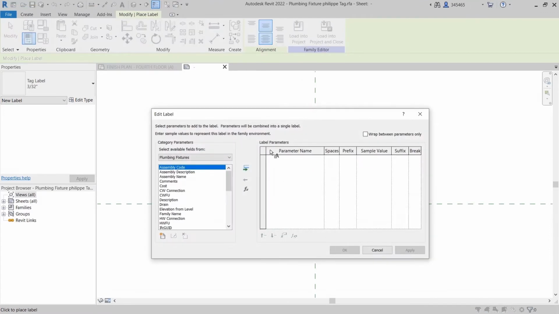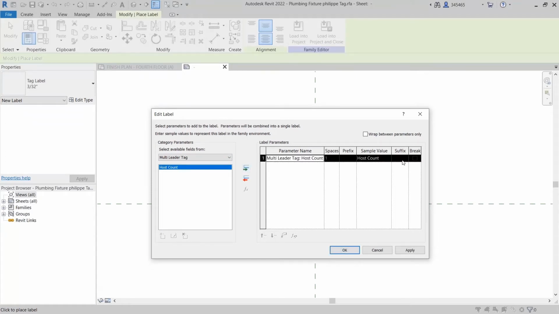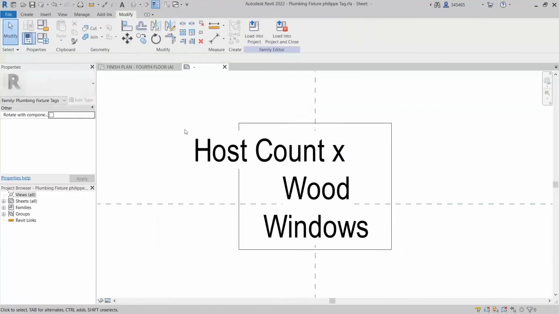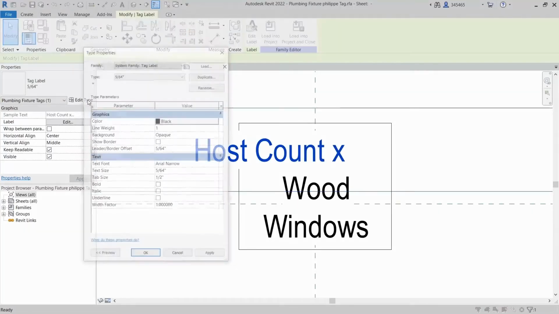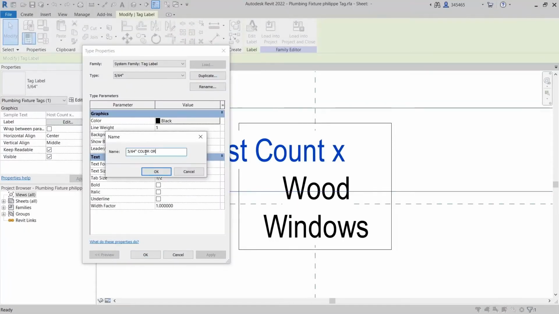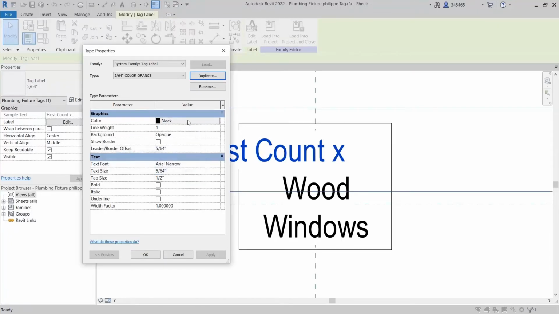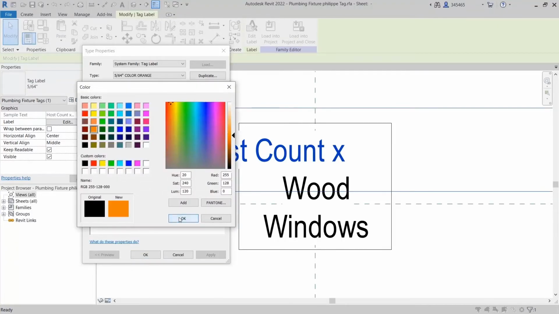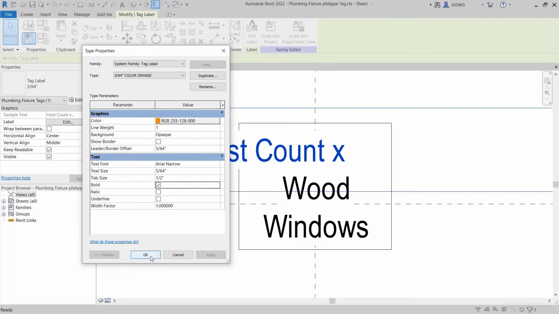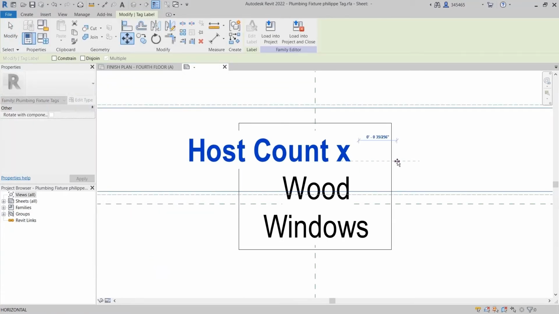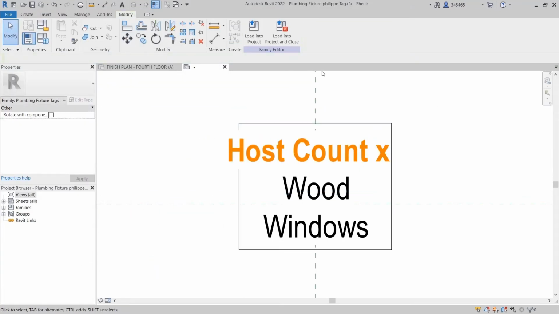Here, you can modify the tag behavior by editing the label and adding the new host count parameter found within the Multileader tag category. You can enter a suffix such as X for multiply and customize its appearance. In this example, the text will display in an orange color and bold font on the documentation. When everything is configured as desired, you can load the modified family back into your project.